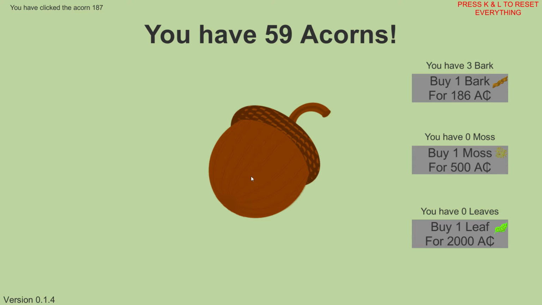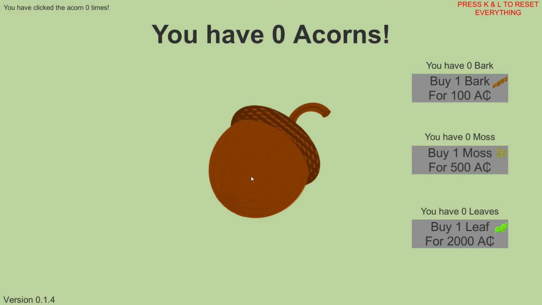But we go ahead and do this last thing right here and reset everything, and I do mean it resets everything. So if you had 500 moss and 30,000 leaves and 1 bark, it would still just delete everything. So that's just about all the mechanics. There's one more, and I'll show that to you guys right now. I just hit the escape key, and now that that is gone.